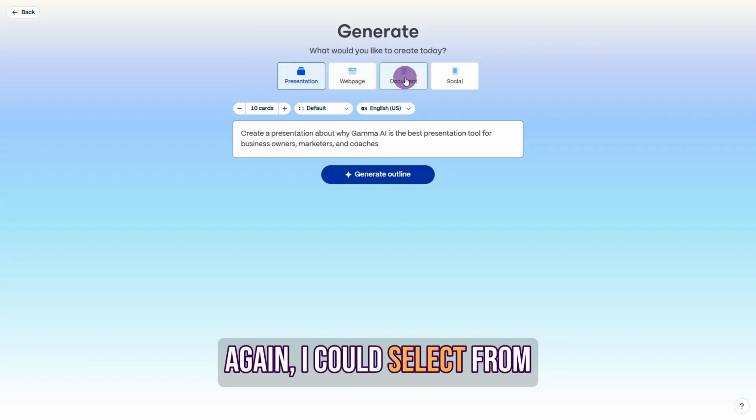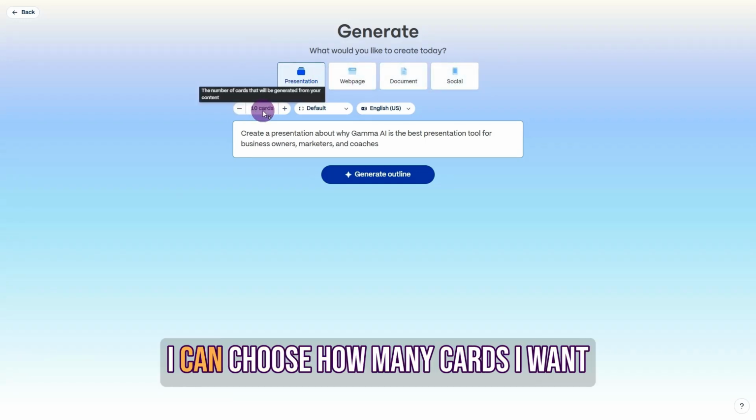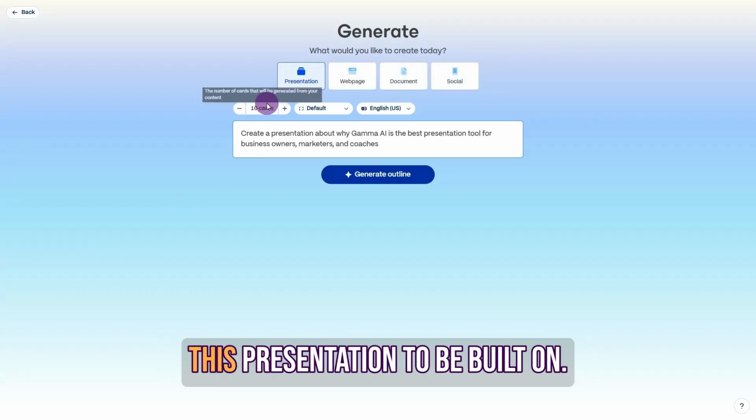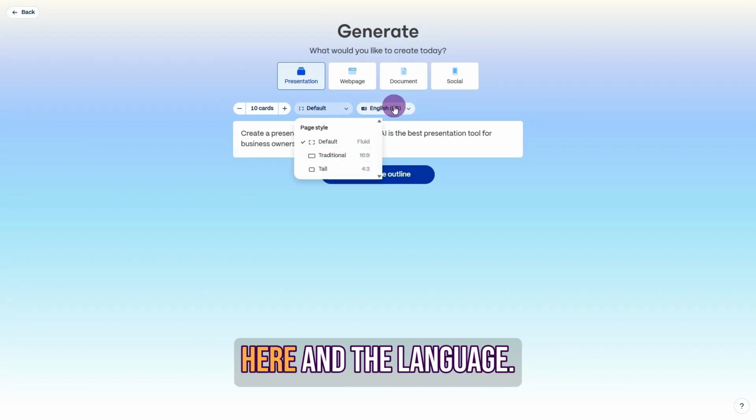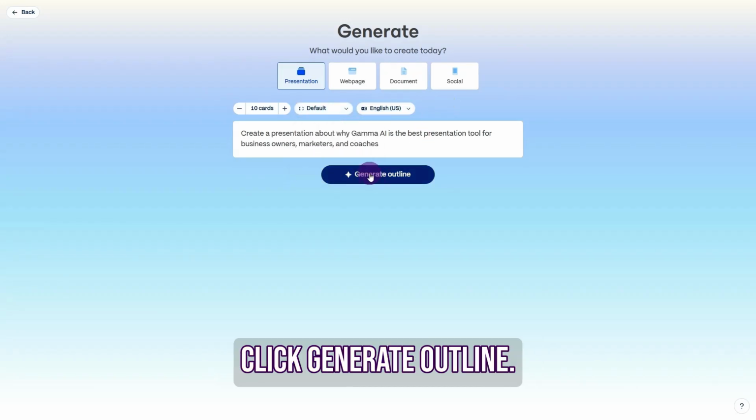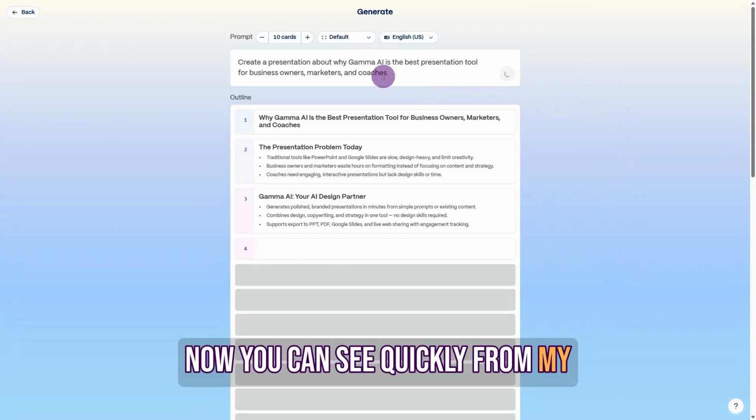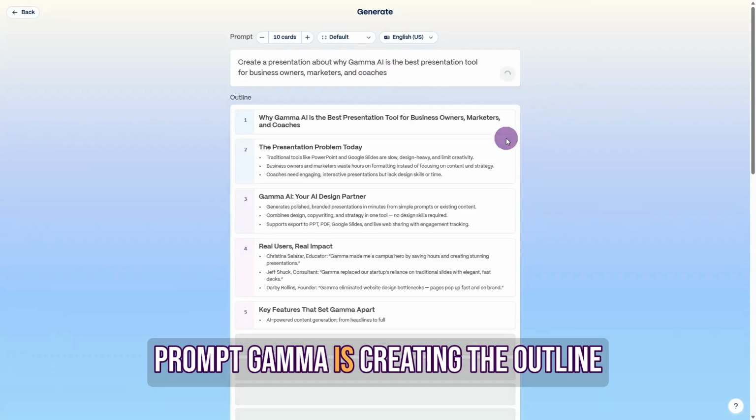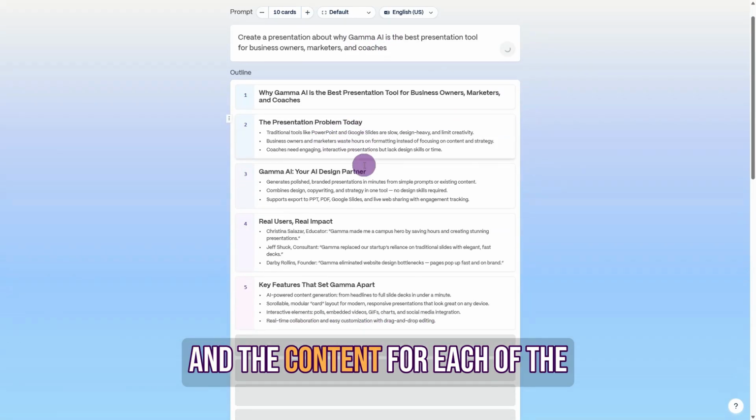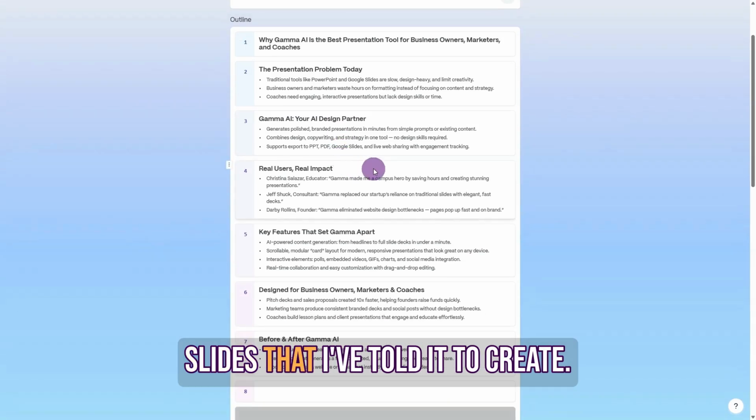Again, I could select from any of these options here. I can choose how many cards I want this presentation to be built on. I can also select the style here and the language. So I'm going to go ahead and click generate outline. Now you can see quickly from my prompt, Gamma is creating the outline and the content for each of the slides that I've told it to create.